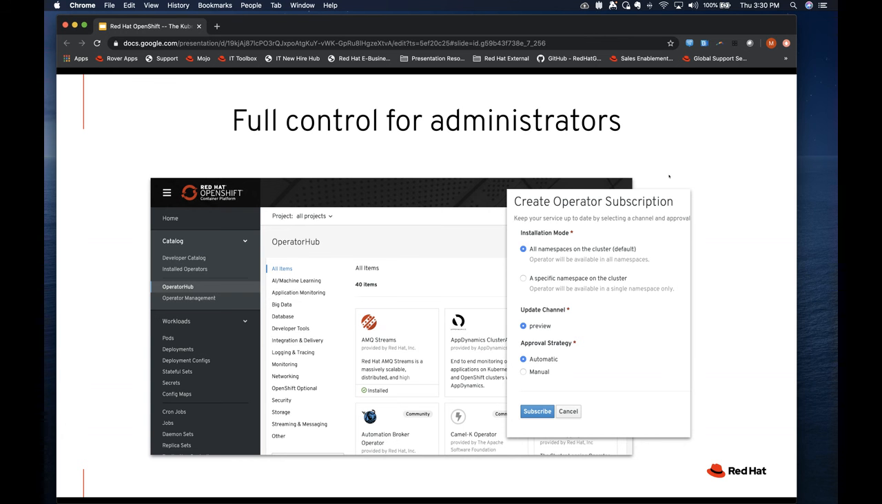So we actually installed that through the marketplace, and then we could create a new identity provider by just creating the type Keycloak.